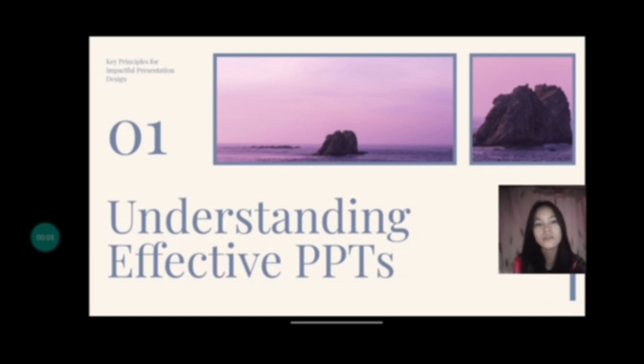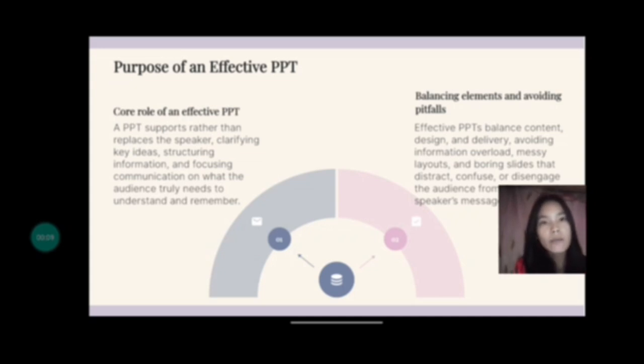My topic is all about understanding effective PPTs. We have the purpose of effective PPTs, the core role of effective PPTs, and balancing elements and avoiding pitfalls.